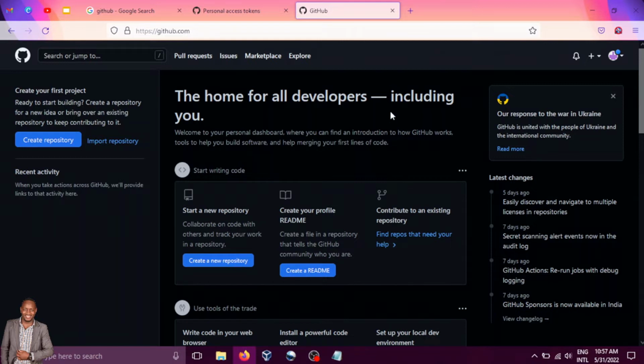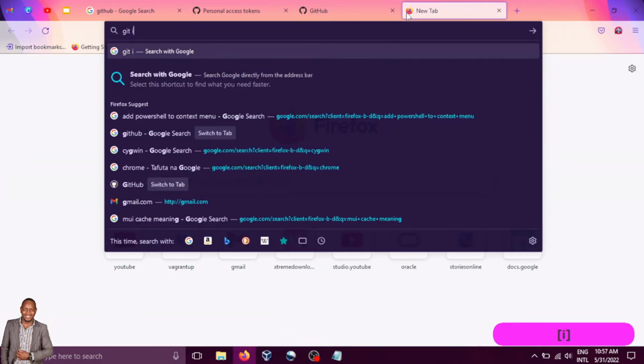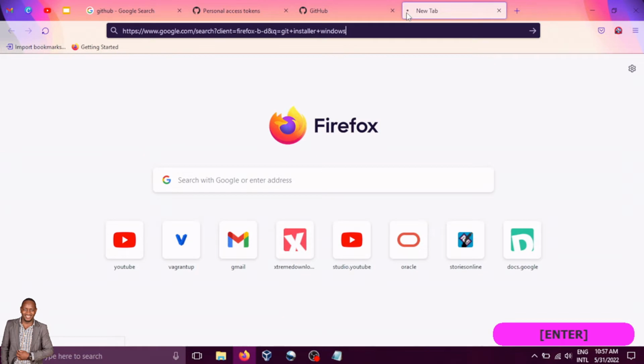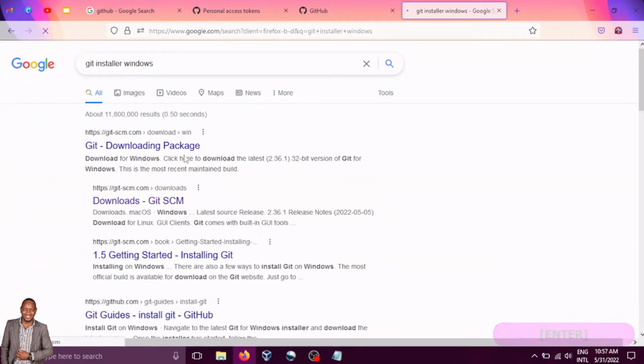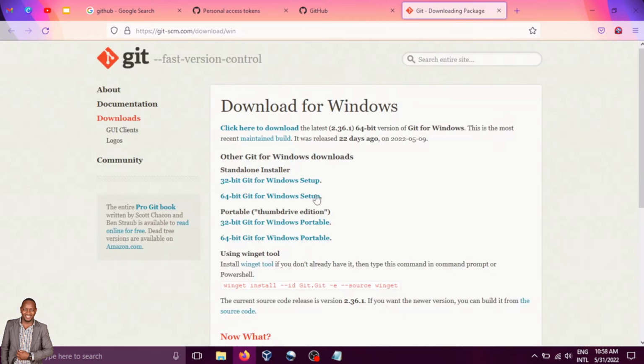Now, to get started, we will need to get the Git installer. So you can do a quick search for Git installer Windows. Okay, and this is the one that we're looking for. So open it in a new tab, and what we're interested in is the 64-bit.